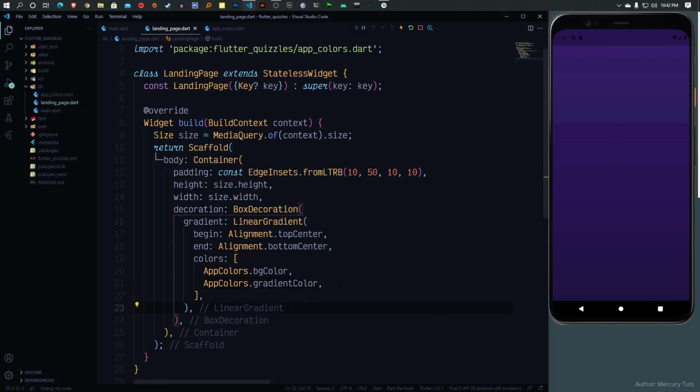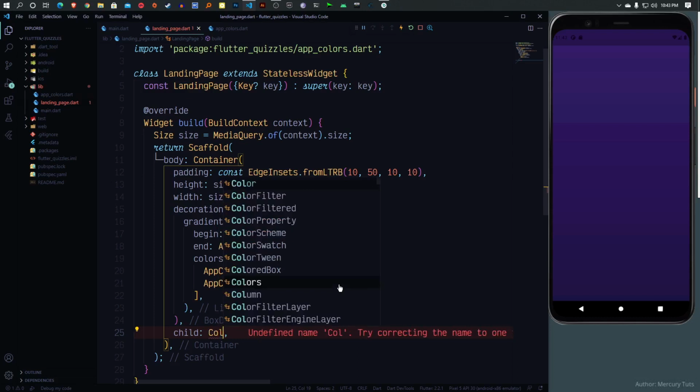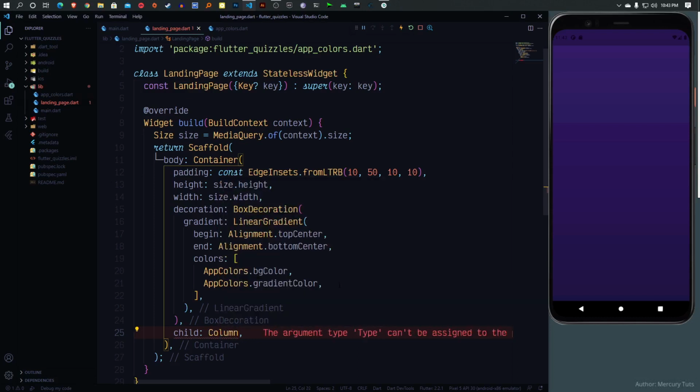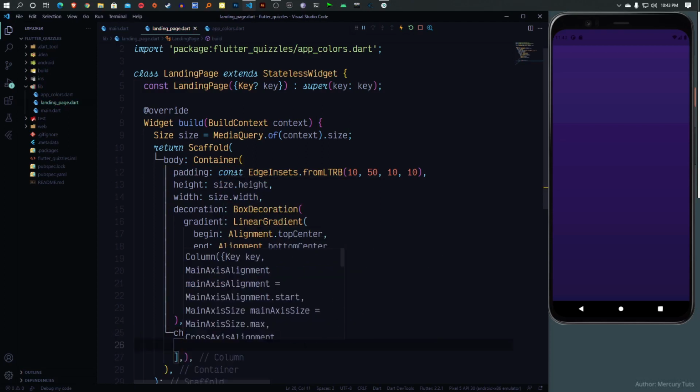So in the container, after box decoration, we are going to have our child. So imagine we've done all of that without any child just yet. Okay, we are going to have our child, and our child here is going to be a column, and of course column is going to take a bunch of children.